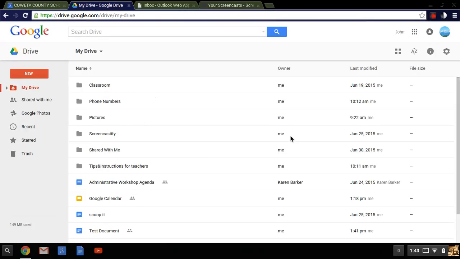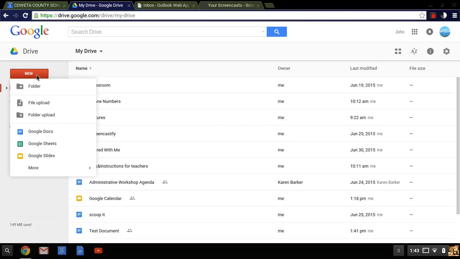But now that you're in your Google Drive home screen, all you need to do is click on the red rectangle up in the left-hand corner, New, and then you have the option of different things to create. We're going to start with a Google Doc.